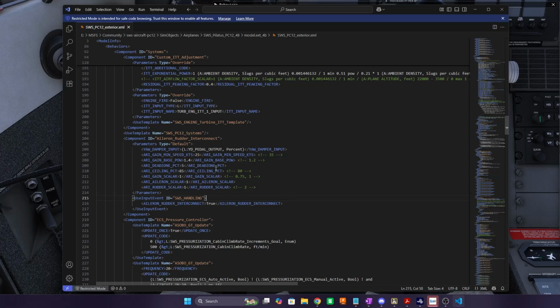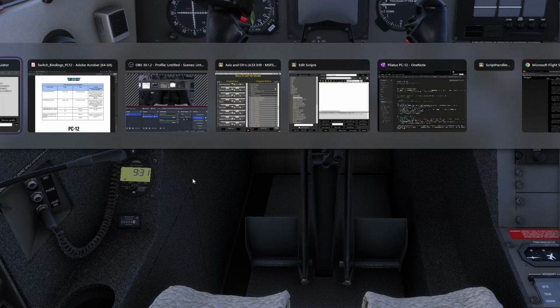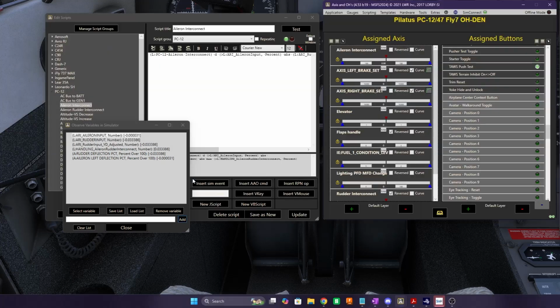We won't touch any of this because this is the default, but it just shows you that there's more information there, and some variables that might be interesting, such as this yaw damper pedal output. So let's hide that. And we won't need the behavior window for right now. Okay, so let's go back to Axis and Ohs and see what we've got set up there.